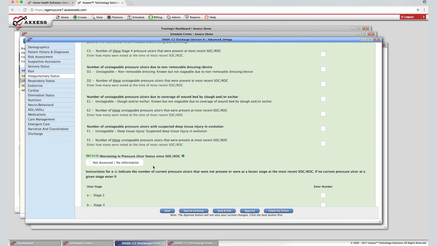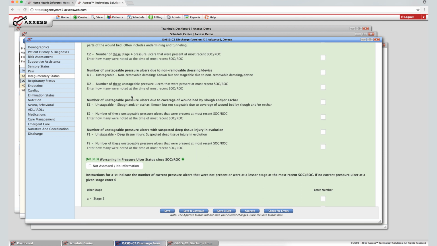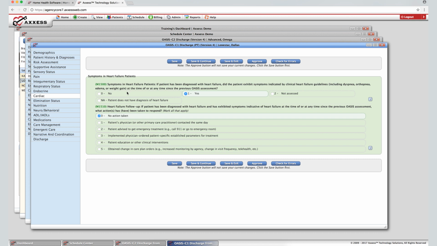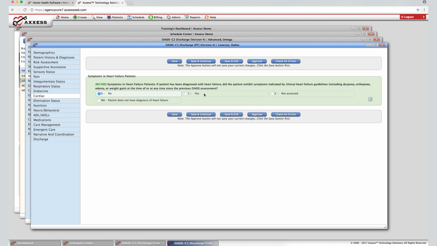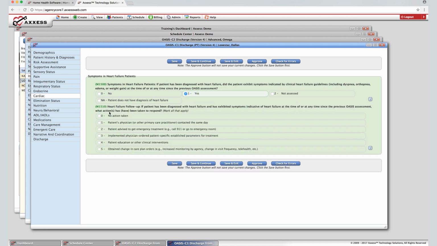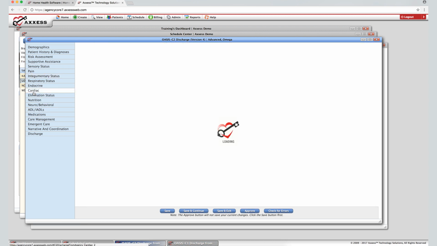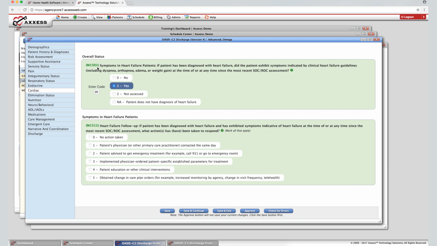Another change is in the cardiac assessment questions. So on a C1, cardiac assessment questions were 1500, and if you answered yes to 1500, then you received question 1510. Now on the OASIS-C1, the look back was since the previous OASIS assessment. There is now a change to that. On a C2, 1500 is now 1501, and it specifically asks since the most recent SOC or ROC, start of care or resumption of care.